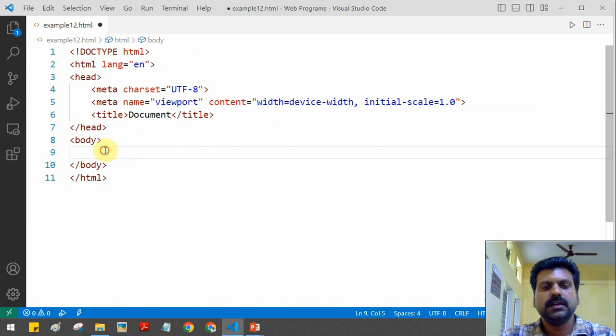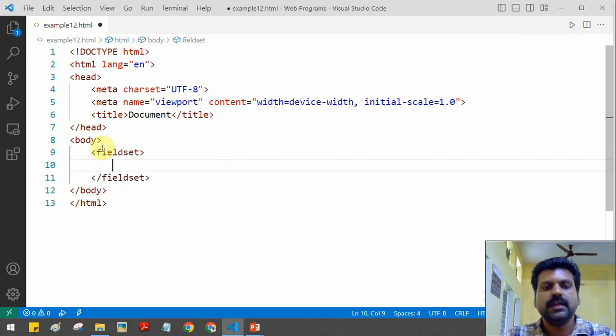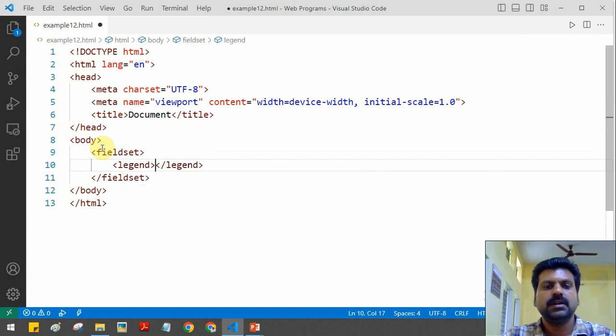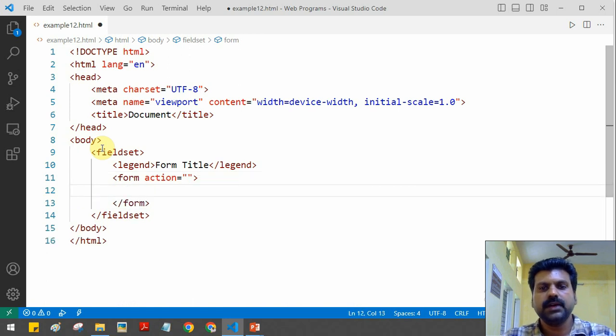Inside the body tag we can create a form, and first we start with the border for the form. For that you have to use fieldset, and inside fieldset we can create a legend. Legend is a title for the form. For example, we can display the form title here, followed by the form elements. For creating a form you have to use the form tag. Inside the form tag we place all the form elements like input boxes, select boxes and buttons.